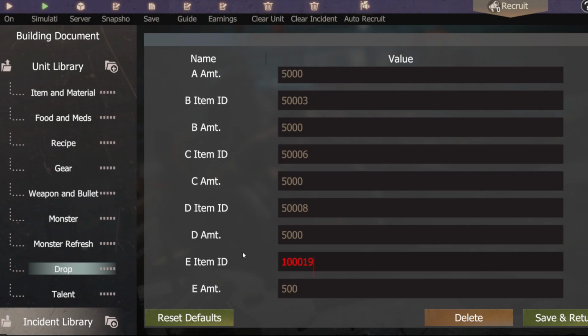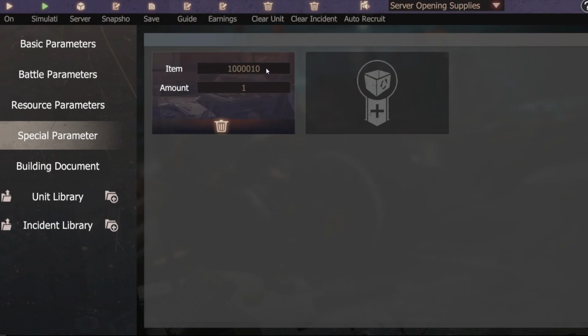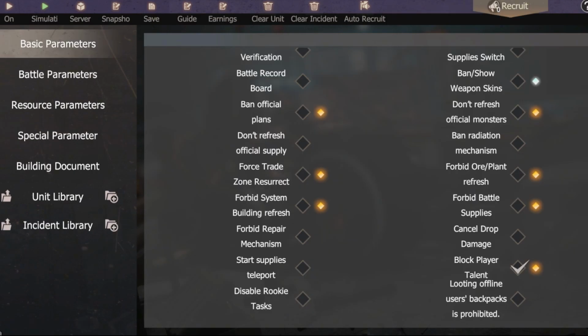Talents, like items, can be added to drop packs, battle shop, or server opening supplies. Once you've customized the talent, you'll need to check the block player talent option in basic parameters. This is necessary for the server to work properly.